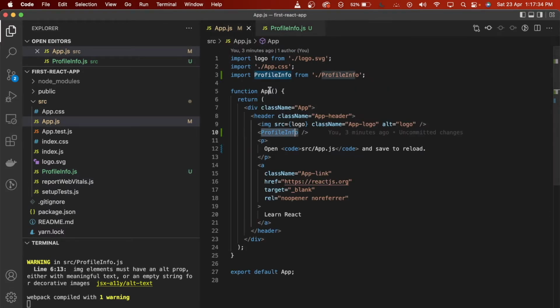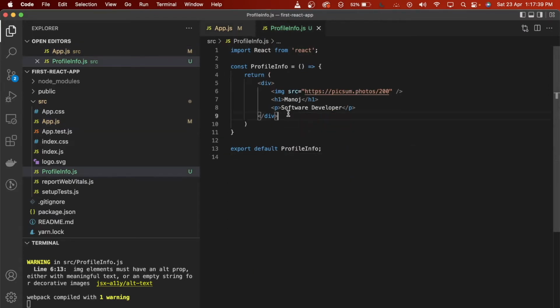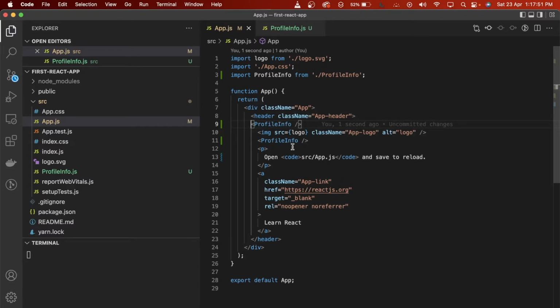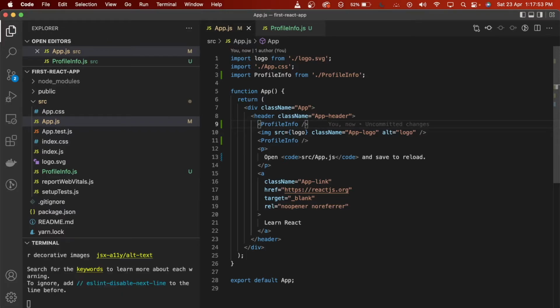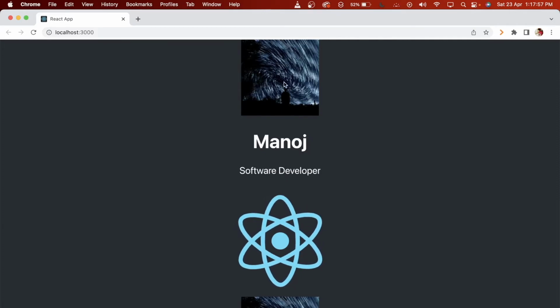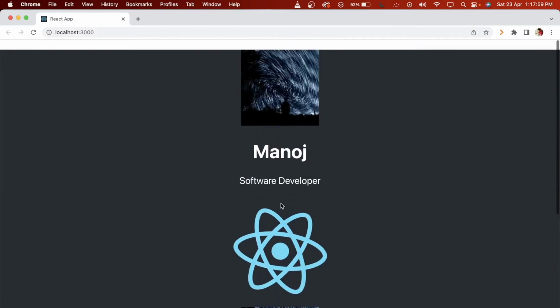All right, but what is the benefit? We can also write this whole thing here as well, right? But what is the benefit? The benefit is now I can reuse this component whenever I want. For example, if I use ProfileInfo here again, I don't have to write all that HTML, whatever I wrote inside ProfileInfo. You can see it created two instances of one component.